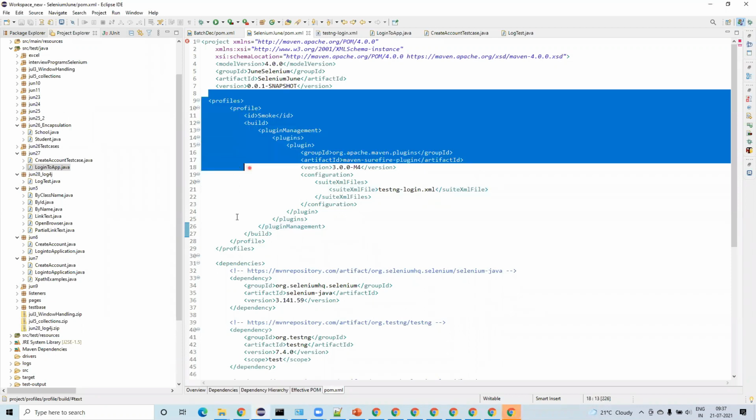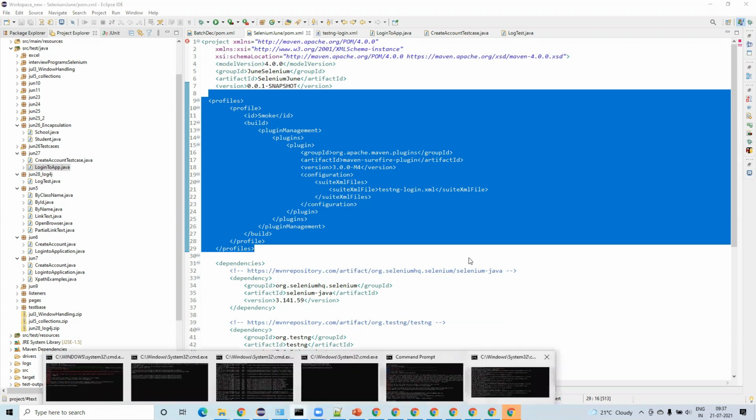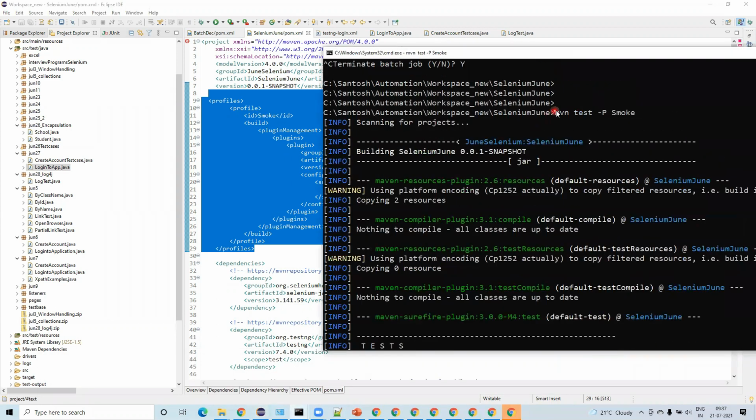Now what you have to do is the same job from Jenkins in real time. We don't run like this, we run from Jenkins. The command I have used is mvn test -P smoke. I will give this command in Jenkins, so that you can run the test cases from a website. The website name is called Jenkins. I will show you that.